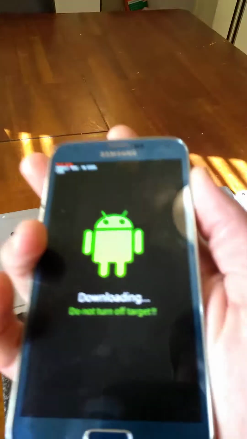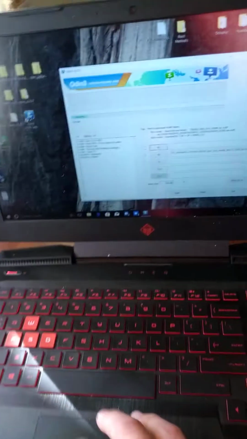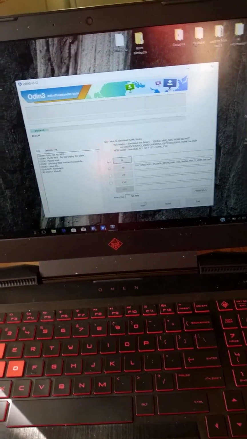Now we want to put it into download mode, which is pretty simple. Just hold the power, volume down, and home button at the same time. Now we're in download mode. Continue. Now we'll go back over to Odin and start that combination file, and I'll pause it.